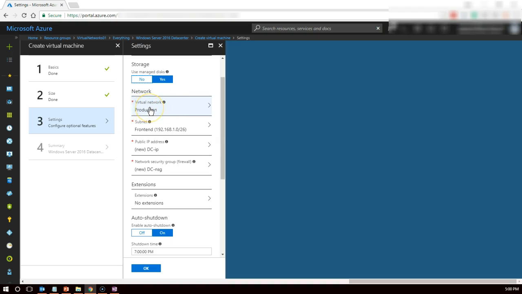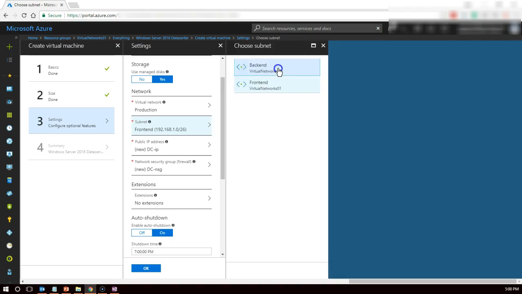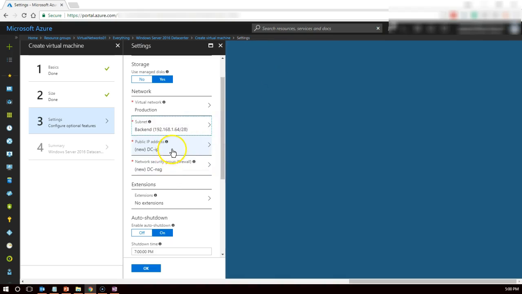So this network is next. We've already chosen production, and there is the front end subnet. We do not want the front end subnet. We want the back end subnet. So we'll change that. Public IP address I'm going to leave the same, and now I know what you're saying. You shouldn't have a public IP address on a domain controller, and that's true, but I'm going to leave it on here because it works as part of the demo in the next lesson.